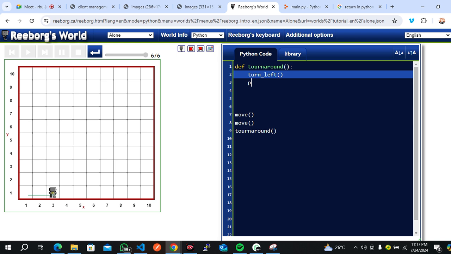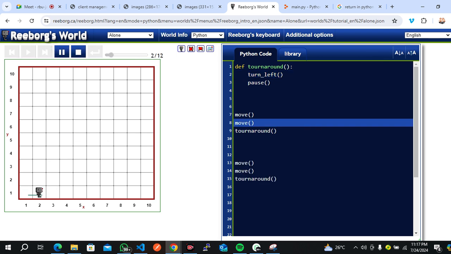We can say pause. Then after pausing, let's copy this. It should keep moving. So clear this and then rerun our code.